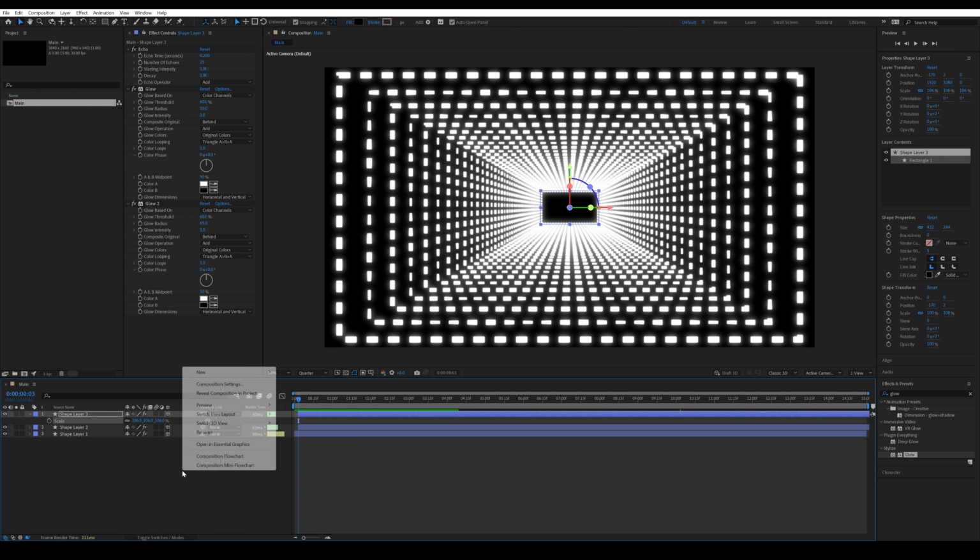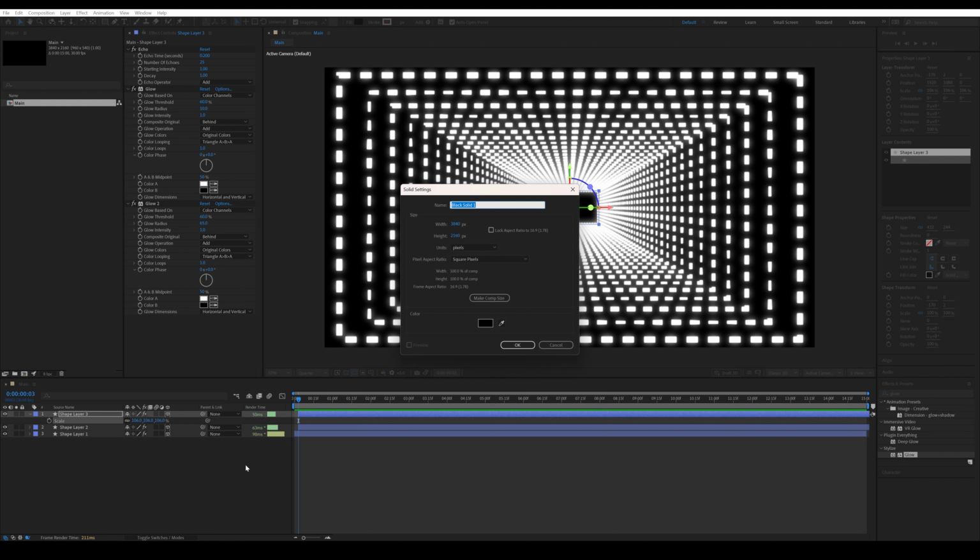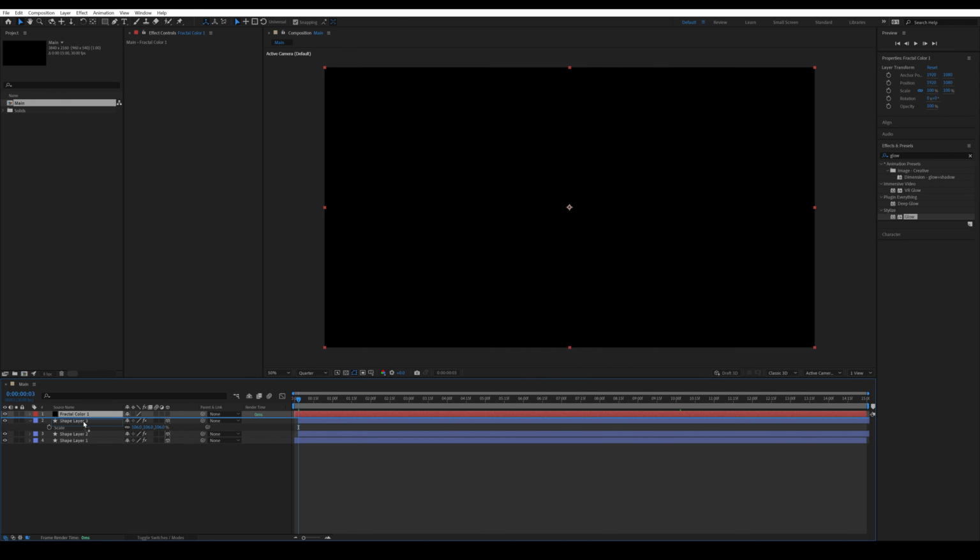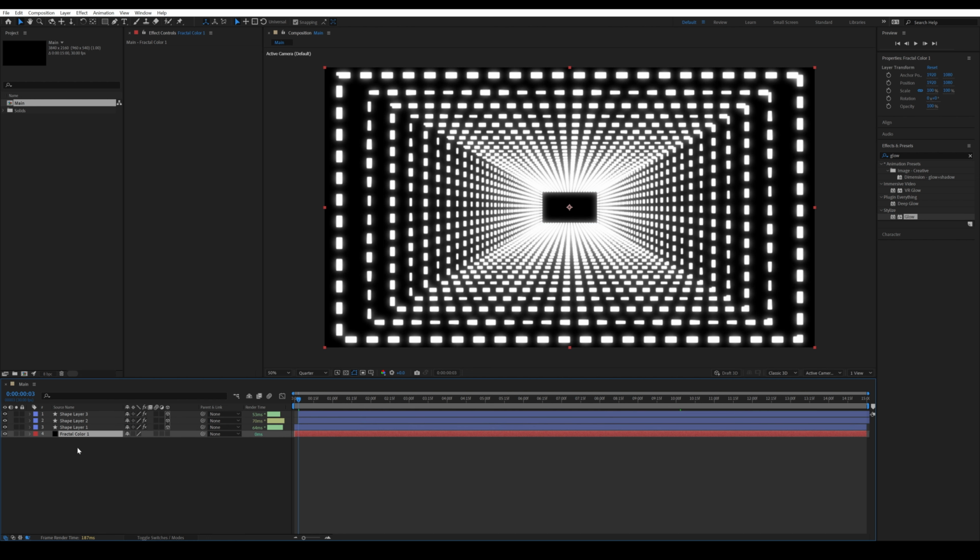I'm going to come back down here to this panel. I'm going to right click, go to new, go to solid, and I'm going to label this one fractal color 1. Everything else can stay the same. I'm going to hit OK. I'm just going to move this to the bottom so that we can actually see what we're doing.